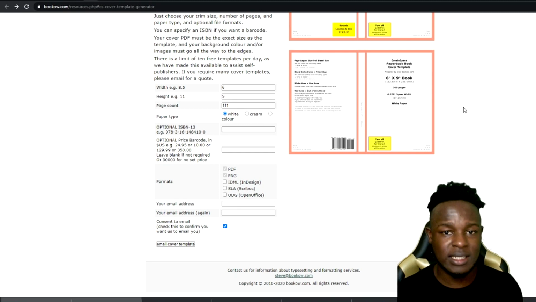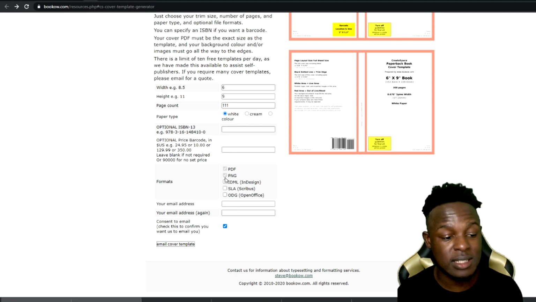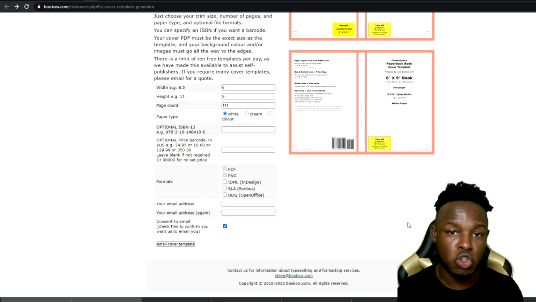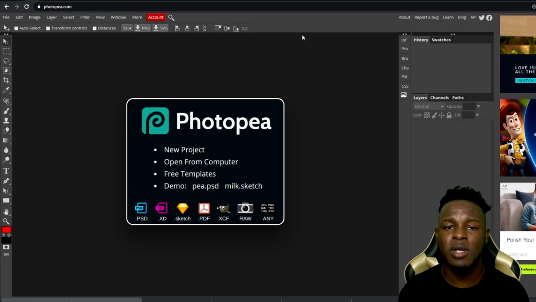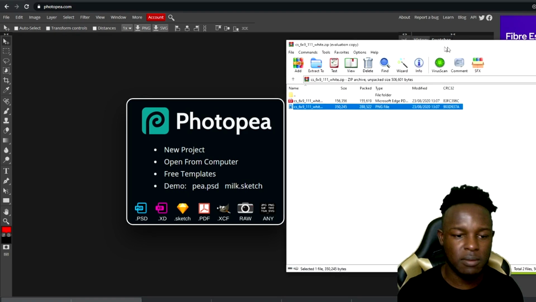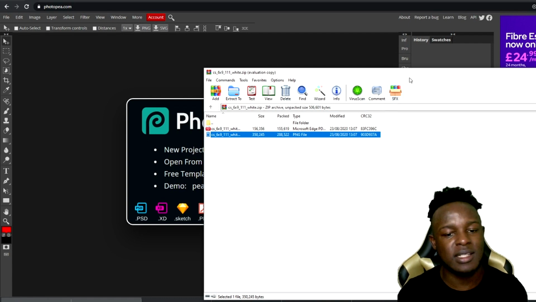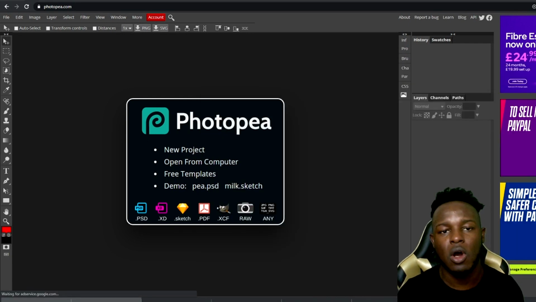And if you want the template to then be sent to you, you make sure that PDF and PNG are selected. You put your email address here, click the tick on consent to email, and then just click email cover template, and they'll email it to you straight away. So once it's emailed to you and you download it, you get a zip file that kind of looks like this. It has the PNG file. It also has the PDF file. You just want to extract this information onto your desktop or onto a folder.